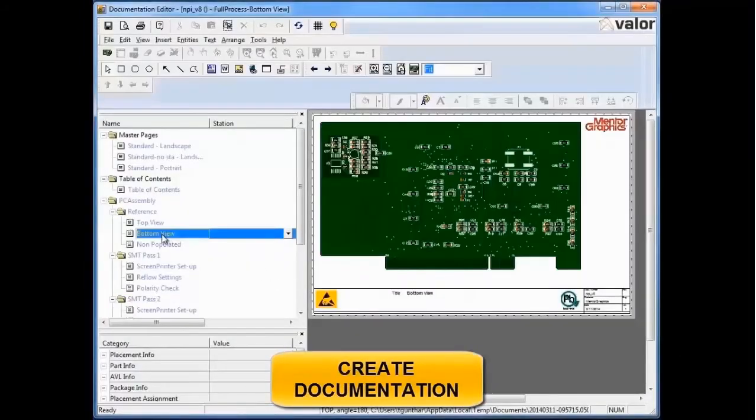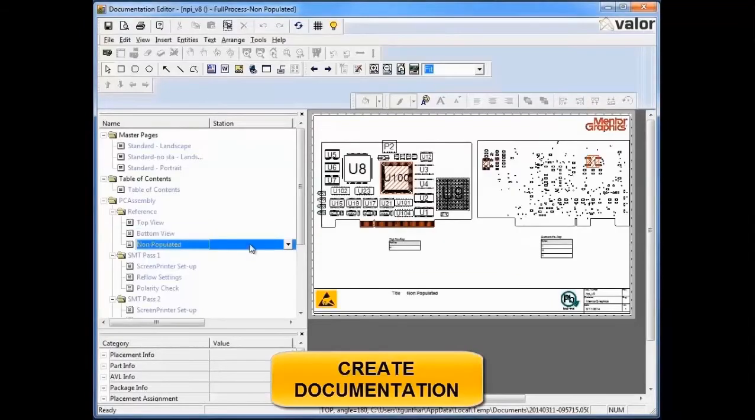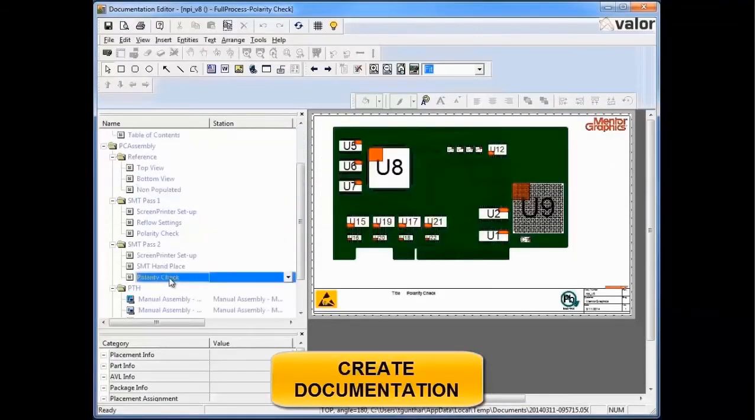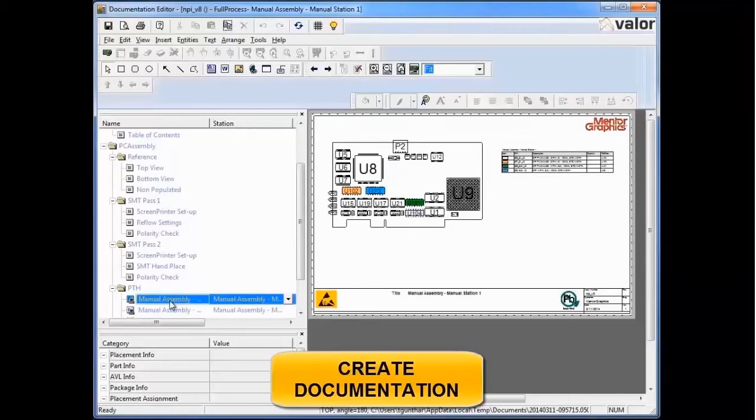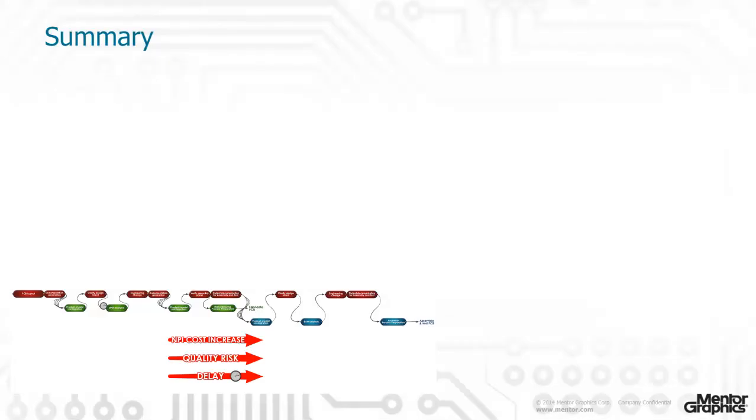Lastly, the moment has arrived when it is relevant to generate process documentation for the factory floor. The rich product and process models enable automatic generation of the correct documents for the selected process. Altogether, a complete execution-ready manufacturing process. That brings the Lean NPI webinar to a conclusion.